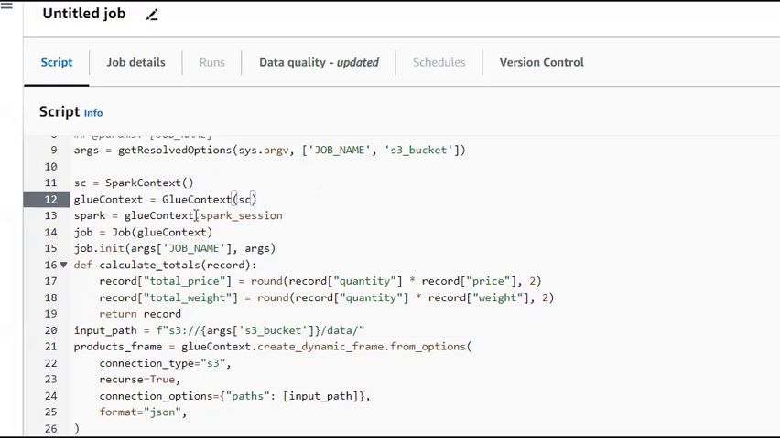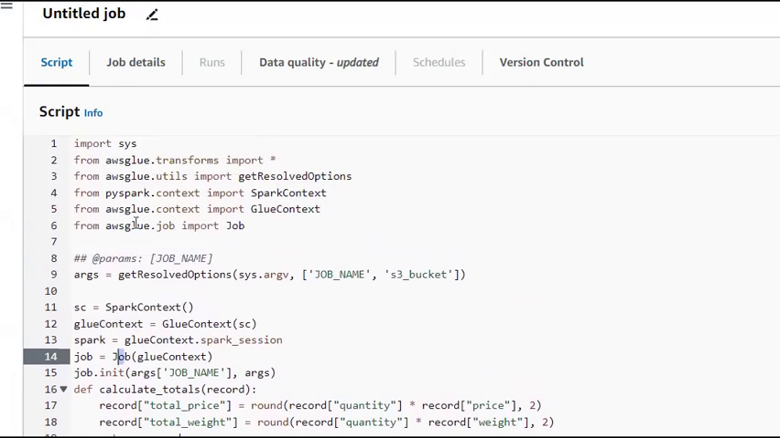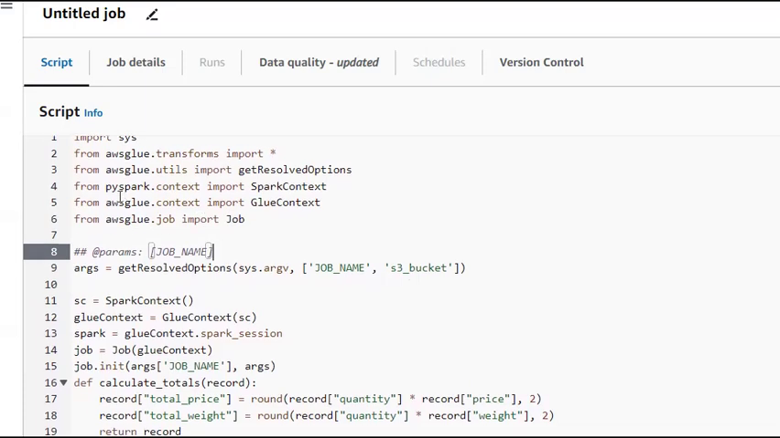By using that glue context, we are making a Spark session. That's what we just created, so we have our Spark session. I need to again create some job, right? Yes. So by using this glue context, I'm creating the job. This job function we have taken from AWS glue.job. We have imported that job function from this module.